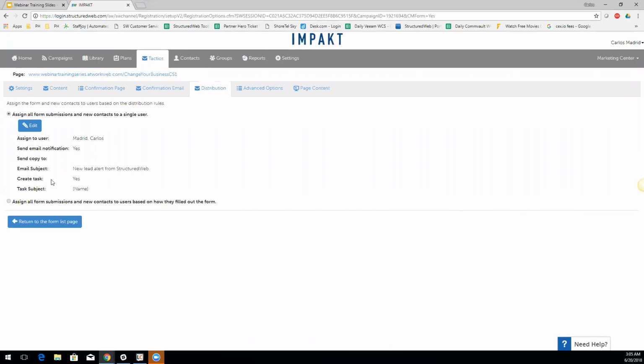And then we see that we have an option, assign all form submissions and new contacts to a single user. Distribution basically allows you to assign form results to users. So when forms are filled out by users, you can have the system automatically send emails or create tasks for specific users. As you can see here, for this specific form, any form submission is assigned to me, Carlos Madrid. So this is one of the ways in which a form can be distributed. In this case, it's the single user.